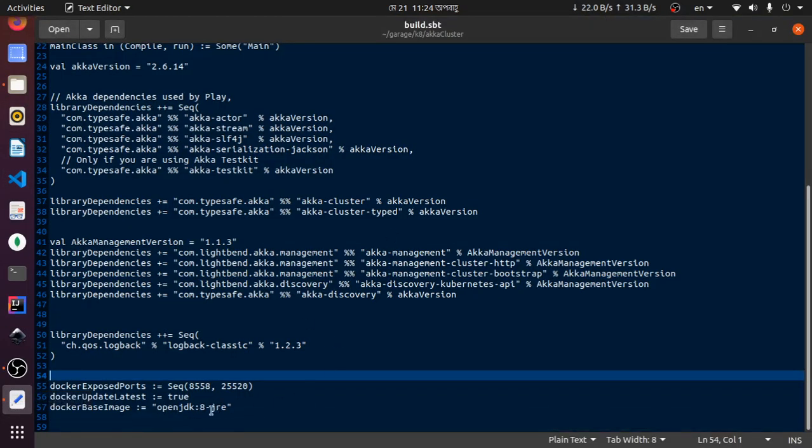I'm using Java OpenJDK 8 slim, not this, just this one. This is the smallest.